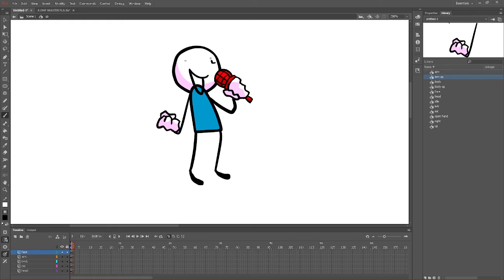And then give him closed eyes, like up or down, depending on how happy he is. Or just like this, if he's really excited. Closed eyes. And I'm gonna give him a little bit of an angry face, like this. A little eyebrow. And then there.